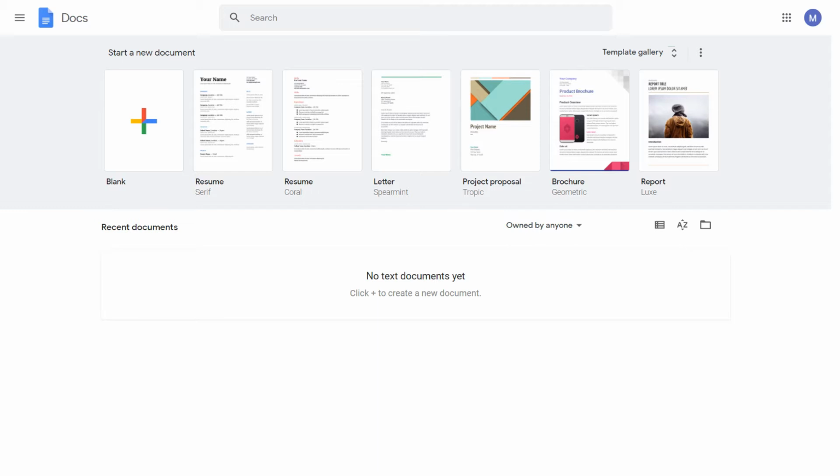how to use Google Docs. In this tutorial, we're going to show you how to get started with Google Docs, and then show you how to collaborate with others on your documents.